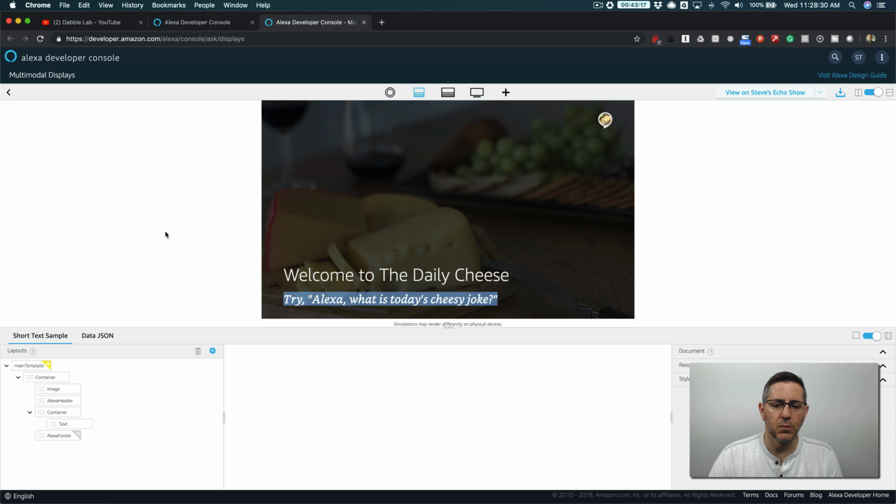So when you're working with APL, there are kind of two parts. There's the template itself, and the template is going to have sort of placeholders for the data that is going to be shown as a part of that template. And the data might be text, like welcome to the daily cheese, or a URL to an image, like in this case, this background image or the icon. And let me show you that here.